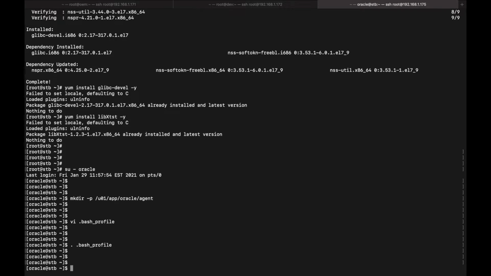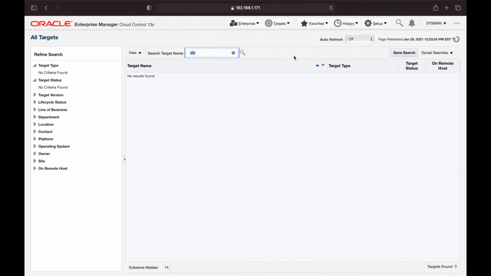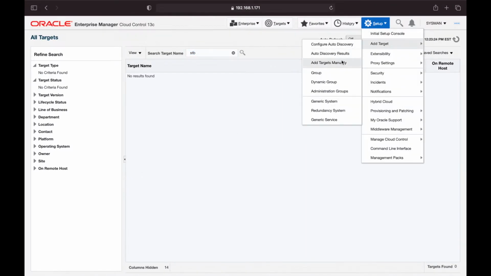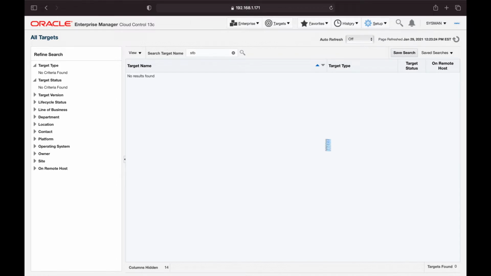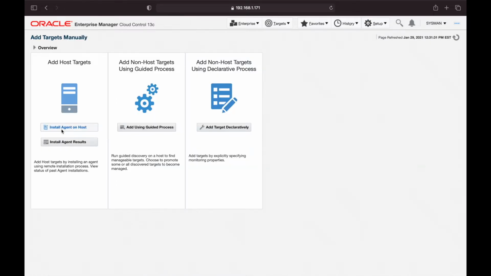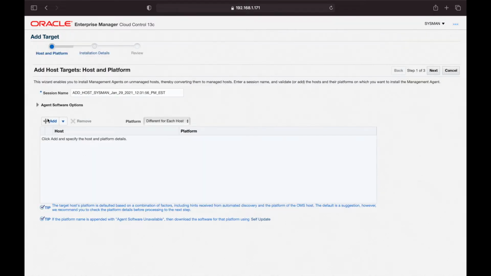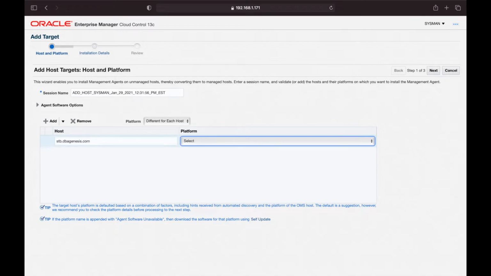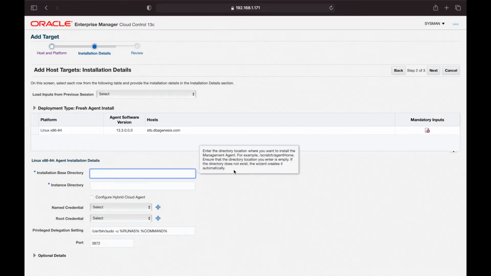Now we are ready to add this standby server to Oracle Enterprise Manager. Let's get into setup, add target, add targets manually. We'll go with install agent on host. Alright, we need to add the target server. So we'll give the standby server details, stb.dbagenesis.com, and platform would be Linux x86-64. Click on next.